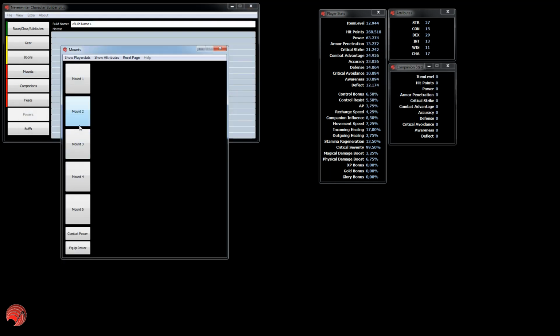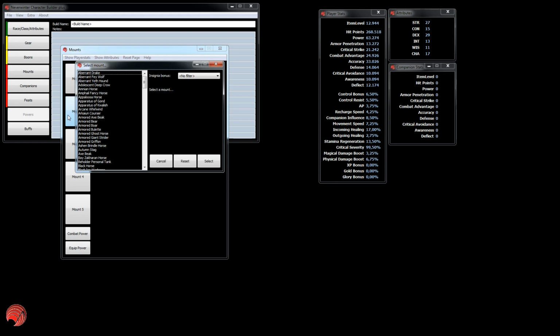Then we get to the mounts. I'm not super happy with the screen once again. It's a little bit lackluster, but if you click on a mount, you can pick, and I'm a little bit happier with this one, to be honest. You can pick any mount. I'm probably missing a couple of special ones here. I'm fairly sure I am, but you can pick a mount here, and it will show you the insignias that it gives, and also the possible insignia bonuses for each of the mounts.